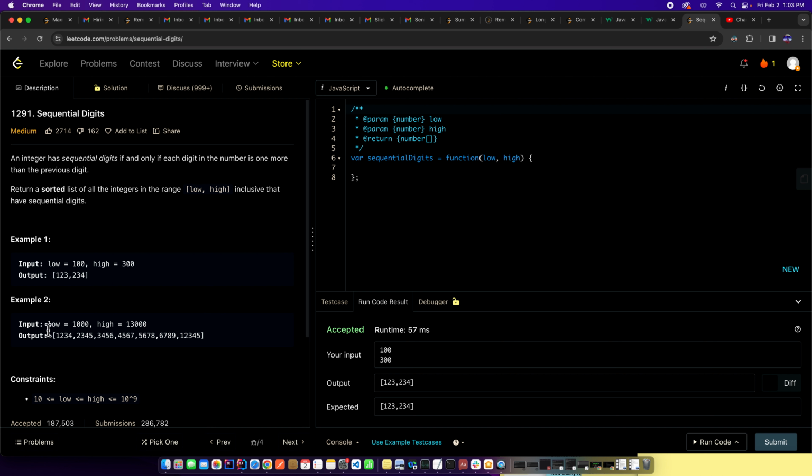Second example here, the low is 1,000 and the high is 13,000. Again, you know the solution has to be at least 4 digits or up to 5 digits. It can be 1, 2, 3, 4, 5, because you can see this is a 3, but it cannot be, say, starting with 2. You cannot go 2, 3, because it will be over this number. So that will be your upper bound, and then the lower bound is here.